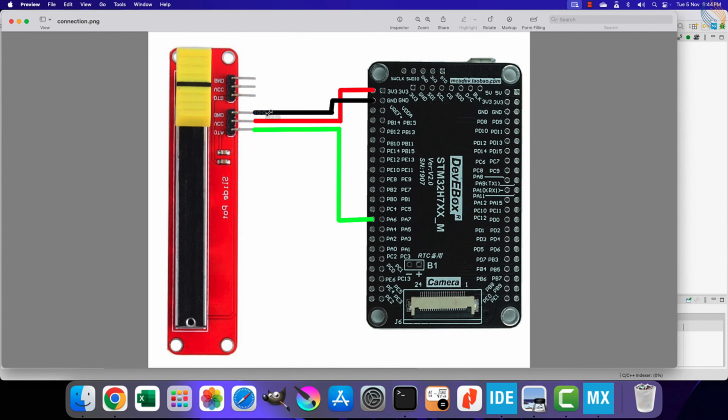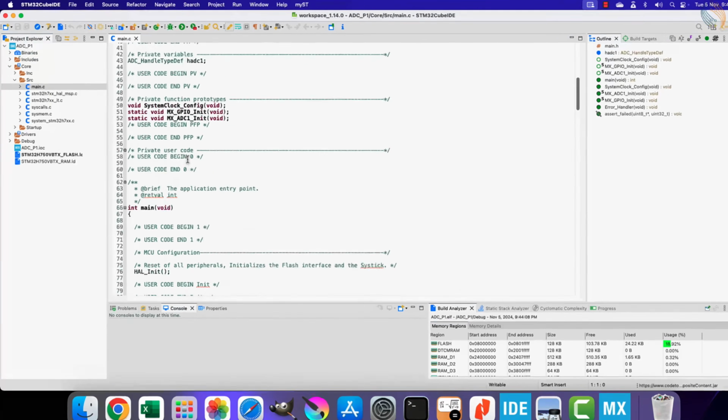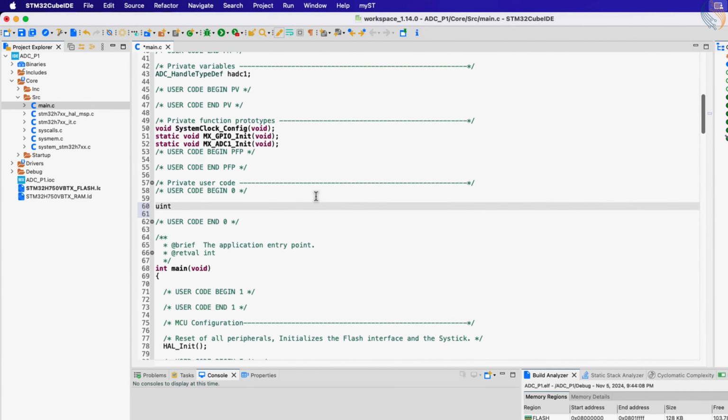Here is the picture showing the connection between the potentiometer and the board. The VCC from the potentiometer is connected to the 3.3 volts, ground is connected to the ground, and the data pin is connected to the pin PA6. Alright, we will start with the polling mode to get the ADC data.